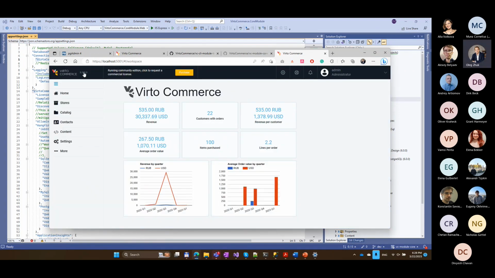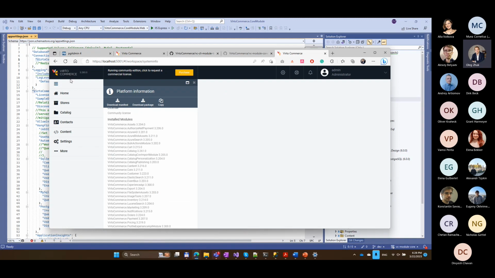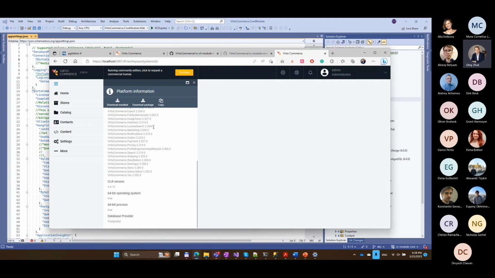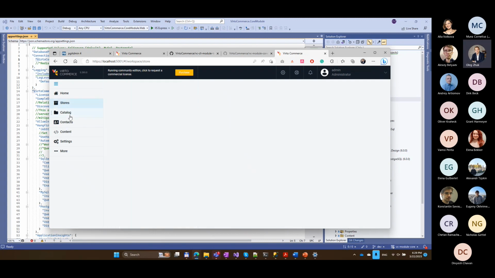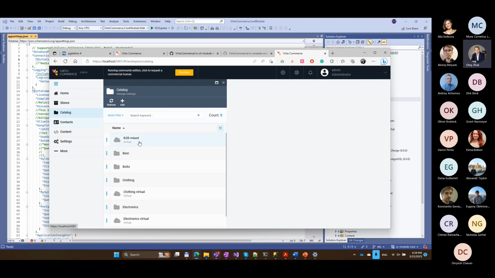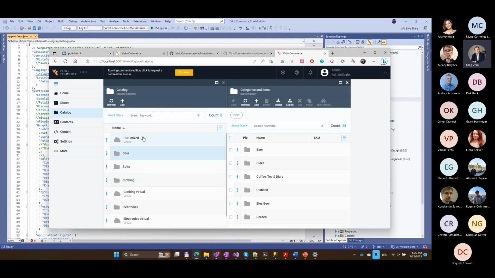What just changed is related to this: if you click on the version of Virto Commerce and open platform information, you can scroll down and see the database provider. You see for this one, the database provider is PostgreSql. All other elements related to modules, API, business logic, native extensibility framework, and so on work properly.